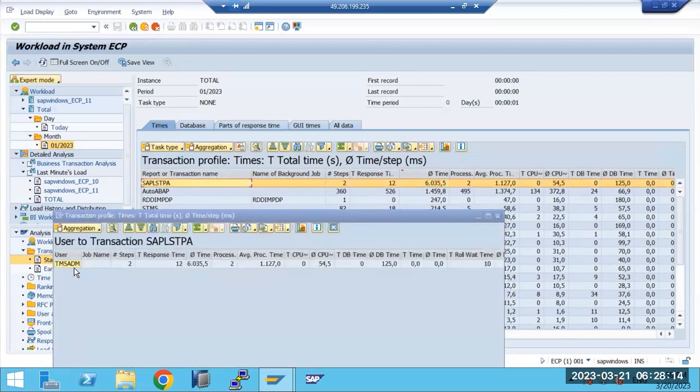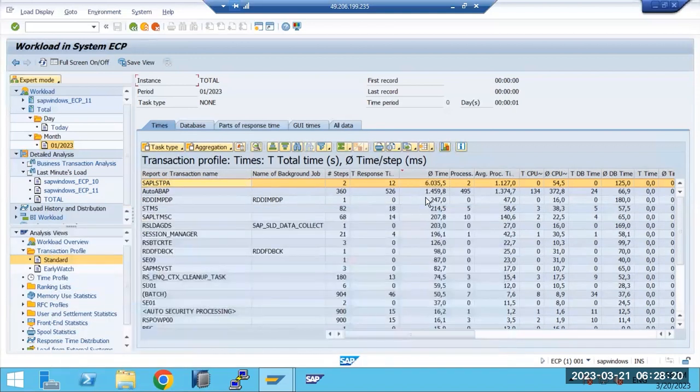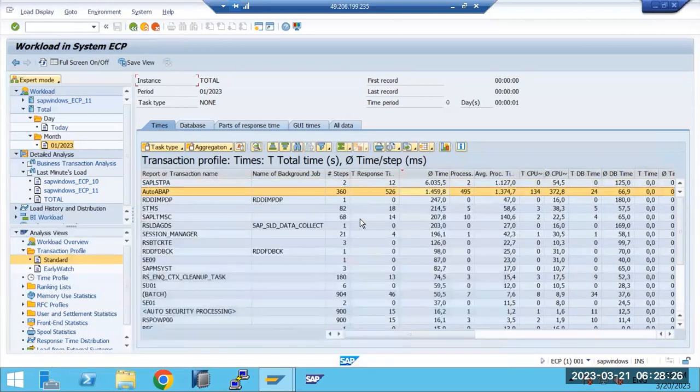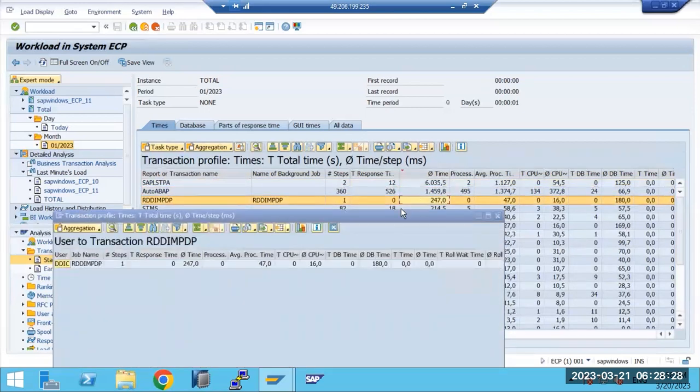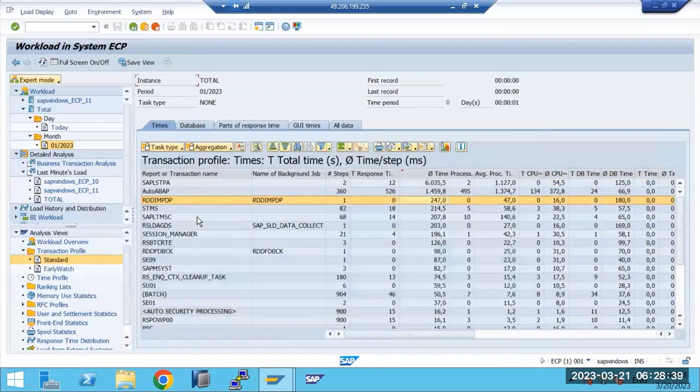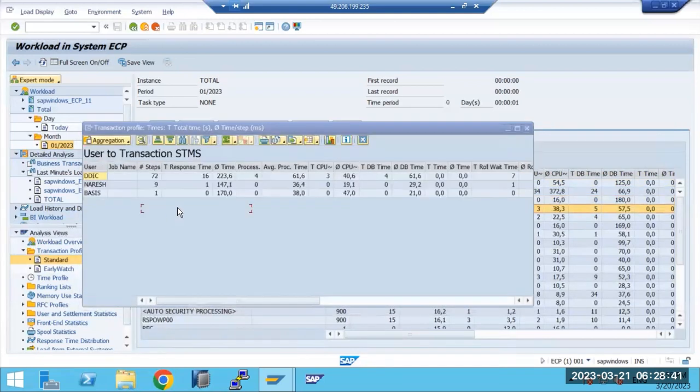If you double click it, you will get the information. This is the user who executed the report. Then this is the report, what is this? This is a system internal one. Then what is this? RDDIMPDP. Who executed this one? DDIC user. Someone logged into DDIC, then he executed this transaction, this job. So we can see clear cut information here.